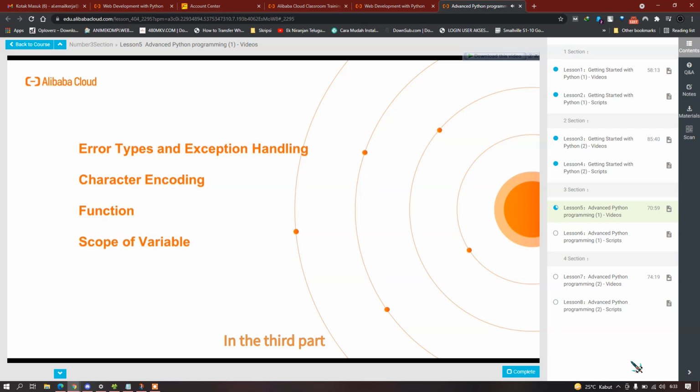In the third part, we introduce how to write a function in Python. In the fourth part, we will talk about the concept of variable scope in the Python programming language.